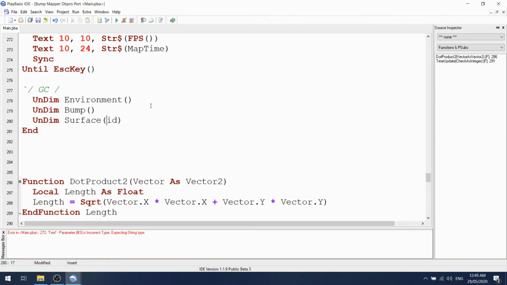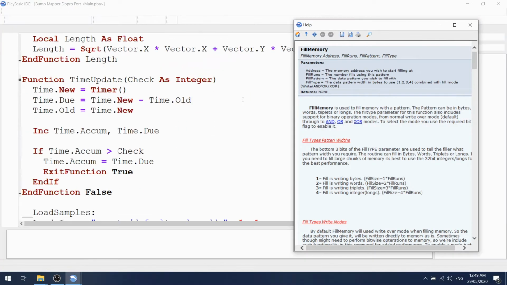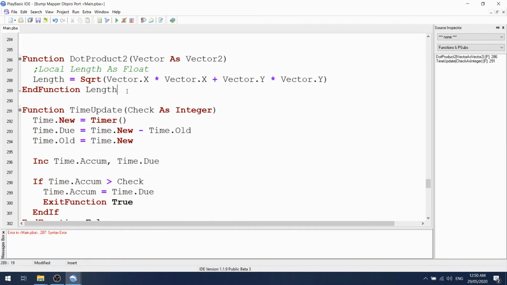When the end instruction here is hit, PB's runtime cleans up all this stuff for you, so you don't really need any of that stuff. Here it's been tagged as GC, like a short for garbage collection. So we've got to the functions at the end of the program, and we still aren't working. Local, right, so length is going to be a float, so we do need the decoration, the hash at the end of it. And here, and that should make that work.